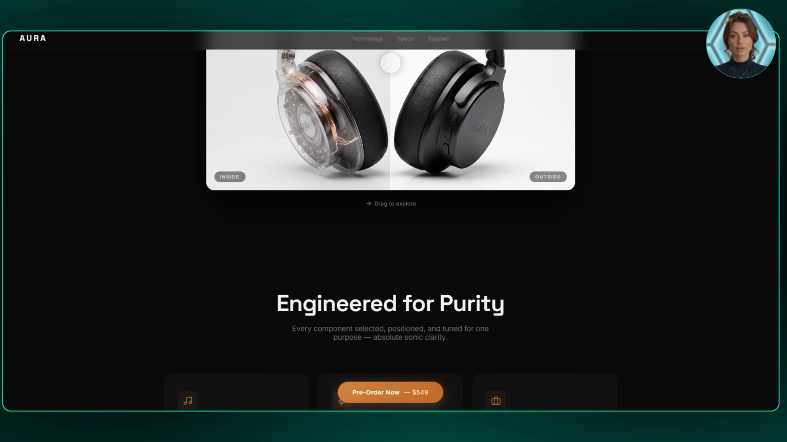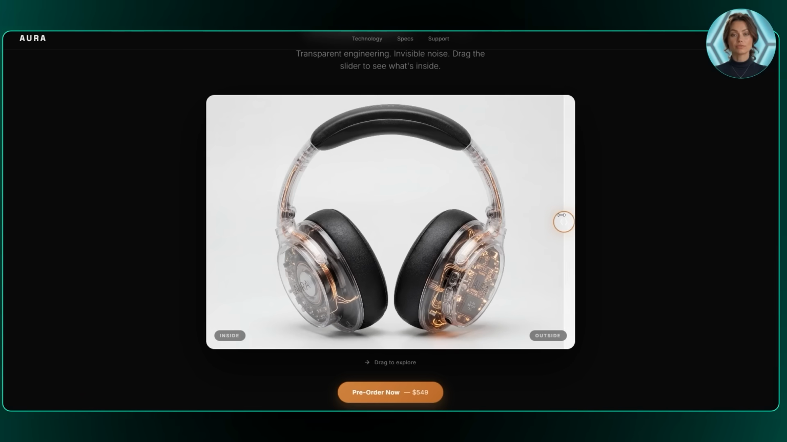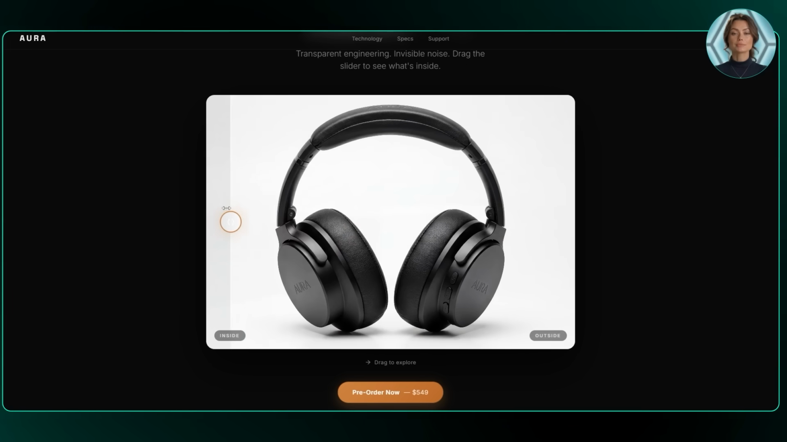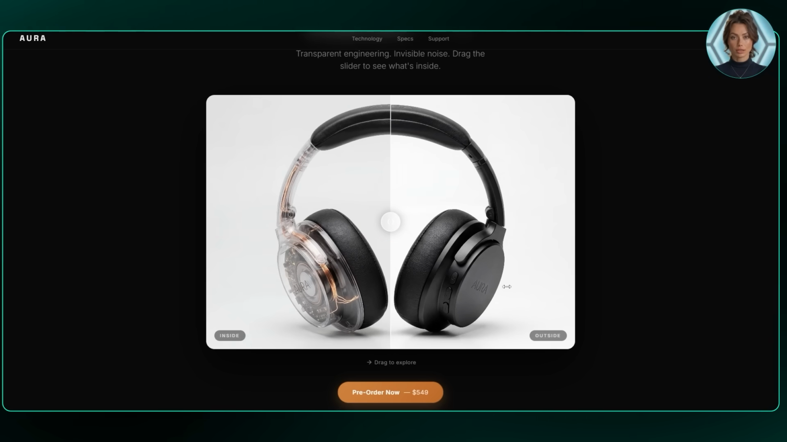We have a beautiful storefront, and as I drag my mouse across the Hero section, an X-ray scanner seamlessly reveals the internal tech of the headphones. It's buttery smooth, highly interactive, and makes the product look incredibly premium. That's how to stand out on a product page. But what if you want to stand out with a cinematic landing page?